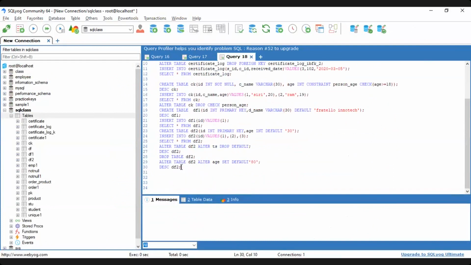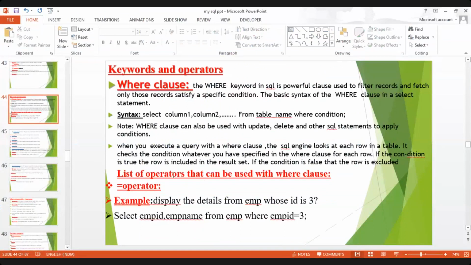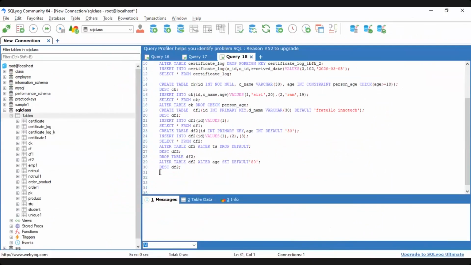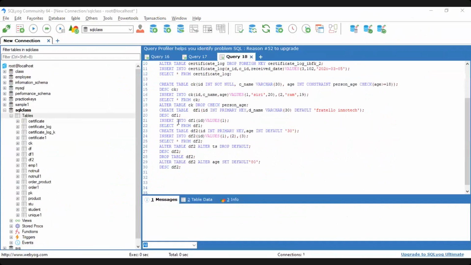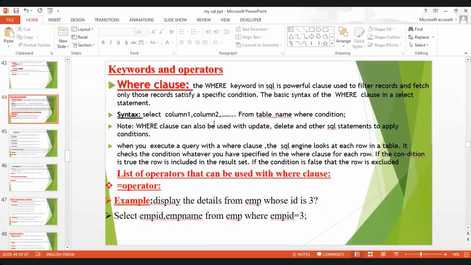In previous classes we have discussed that we have created a table. In DML commands we have discussed the WHERE clause. So how can we use the WHERE clause? Here I am using the WHERE clause with the SELECT statement. What is the syntax? SELECT column 1, column 2 FROM table name WHERE condition.